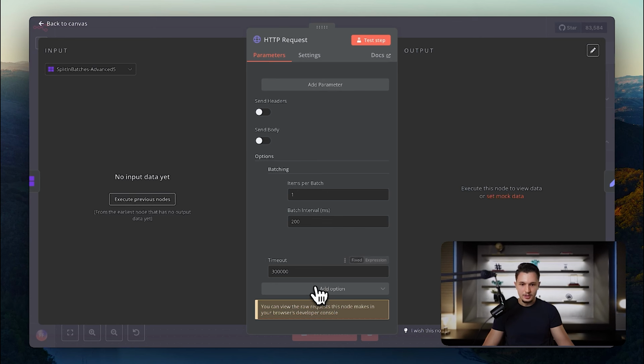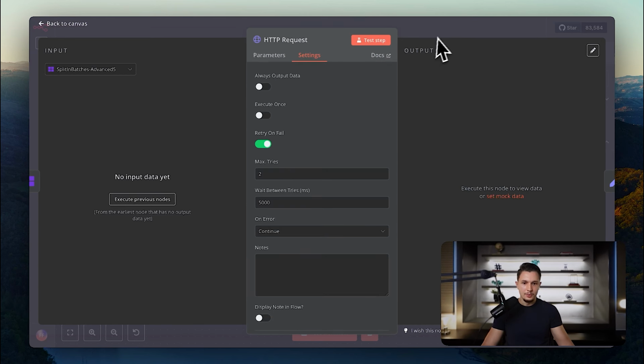I click options, I click on add option, and I'm putting batching. I'm putting one item per batch with a 200 ms batch interval. That is just to make sure that I don't hit any API limits once again, so I always use this one. Timeout, I keep it to 300,000. I don't want to put any low numbers here in case the tools are acting a little bit slow, so I always put a very high number right here for the timeout. Once that is done, we are good to go.